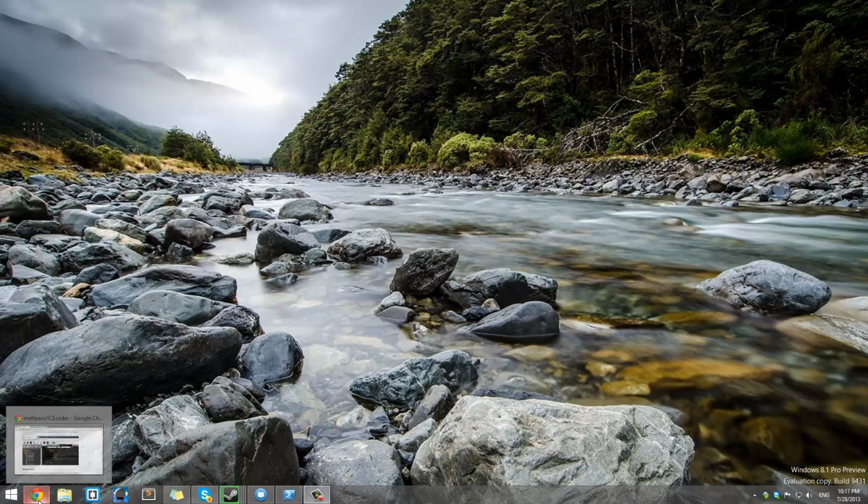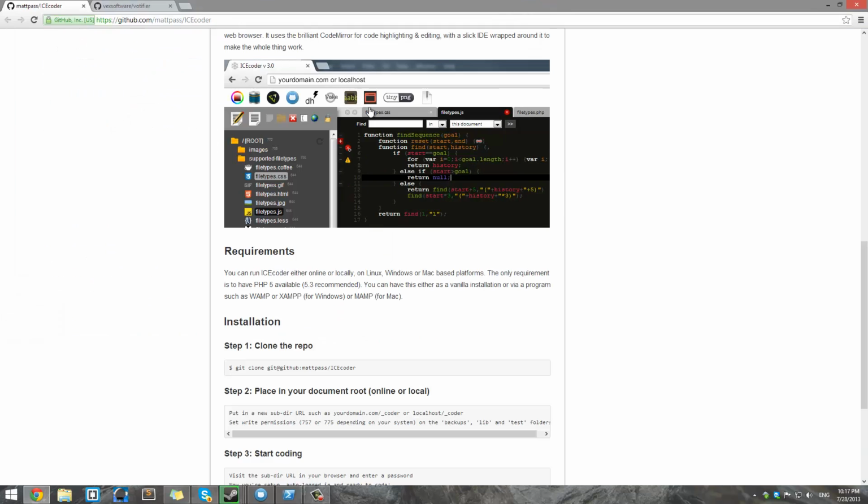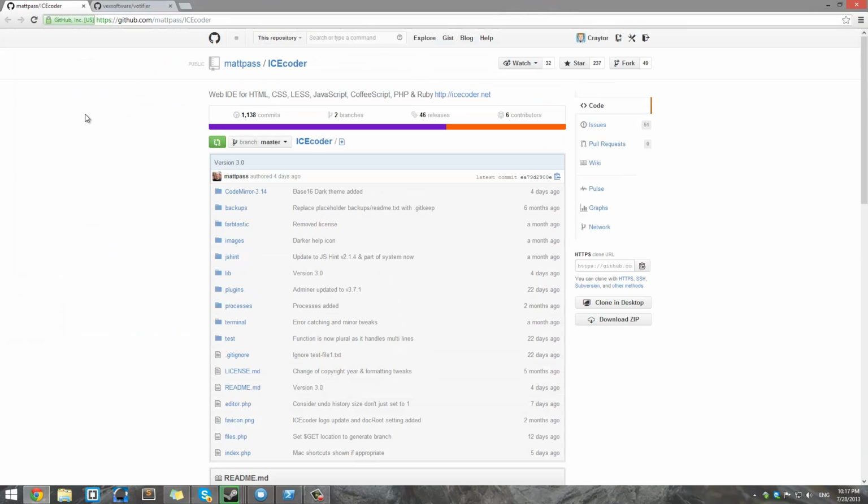So let's go ahead. I have two things I want to clone. I'm going to clone them in two different versions because there are two different techniques that you can clone in GitHub for Windows. For the first one, I'm going to do icecoder. I'm going to clone in desktop.